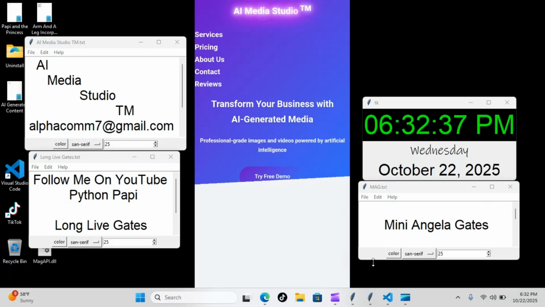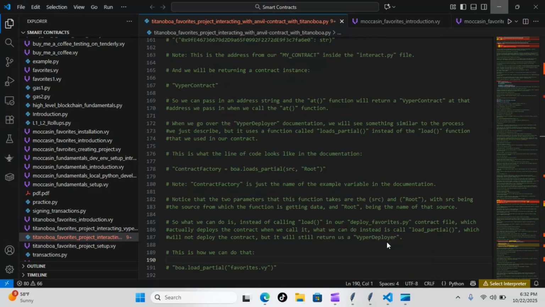All right, on today's episode of Python Papi, we're back inside our smart contracts project. Let's have a look at what we're going to be going over today. Yesterday, you saw that we added our contract address to the contract, which is this one here. And today, we're going to go over the next steps we're going to be taking.